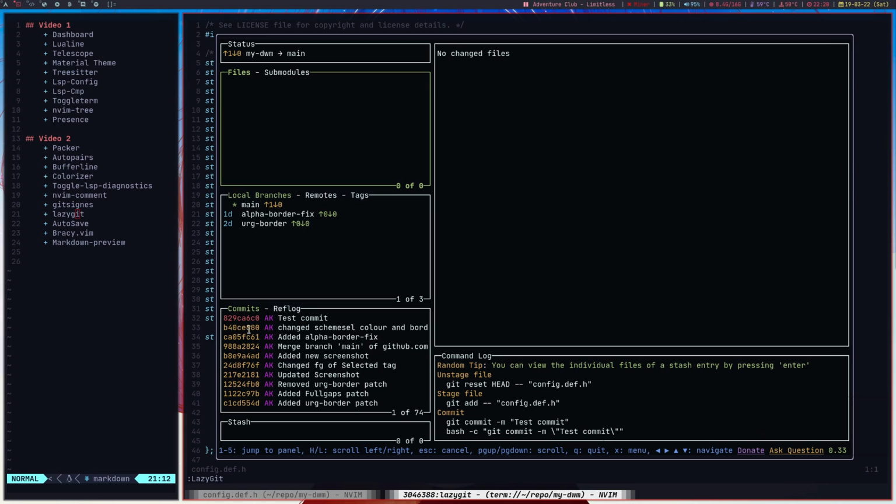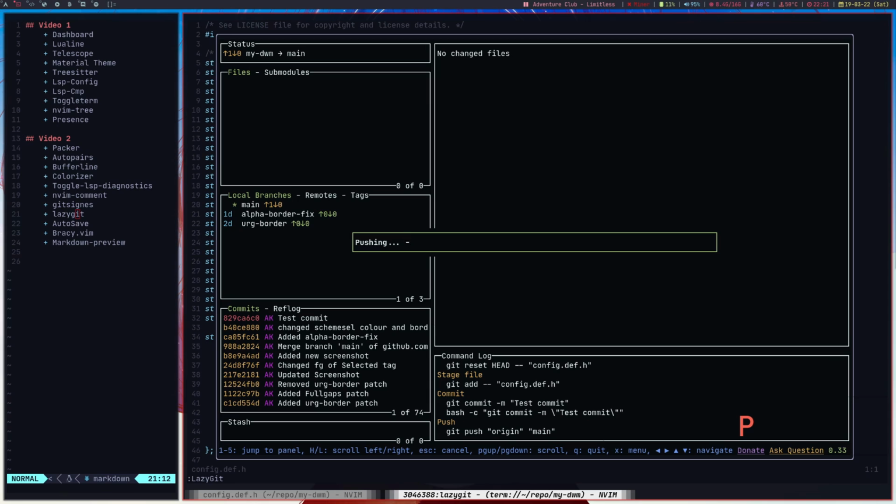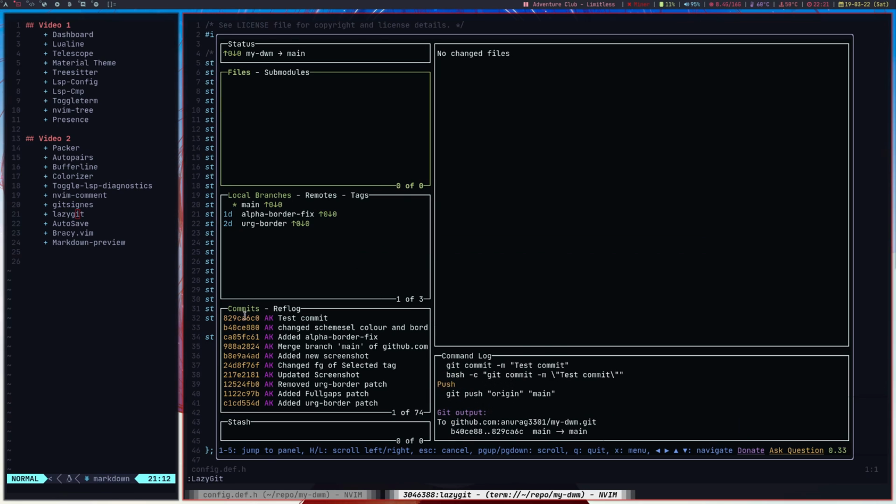And then here you can see the orange commits are the commits which are at the server, and the red commit is your local commit, so you can actually push it. If I do shift P, it will push it. So now pushing, and the commit has been pushed to GitHub. So that's how you use LazyGit. LazyGit is a really cool application. You can try it out.